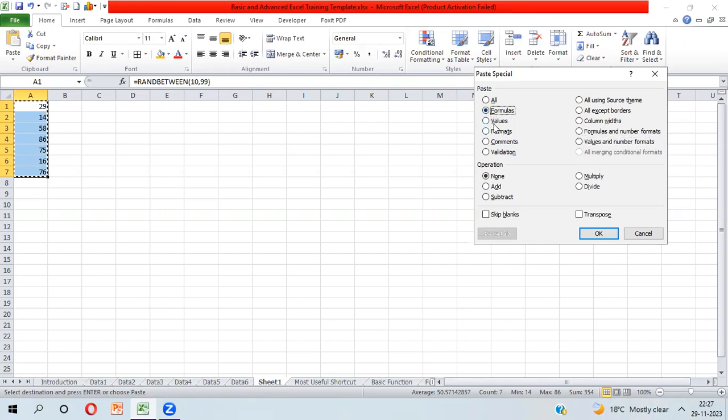If you press V, then your pointer will be on value. If you press T, then your pointer will be on format. If you press C, then your pointer will be on comment. So what do you want to paste? You want to paste the comment, the formula, the format, or the validation. You have to decide. As of now, I will discuss all these parts.